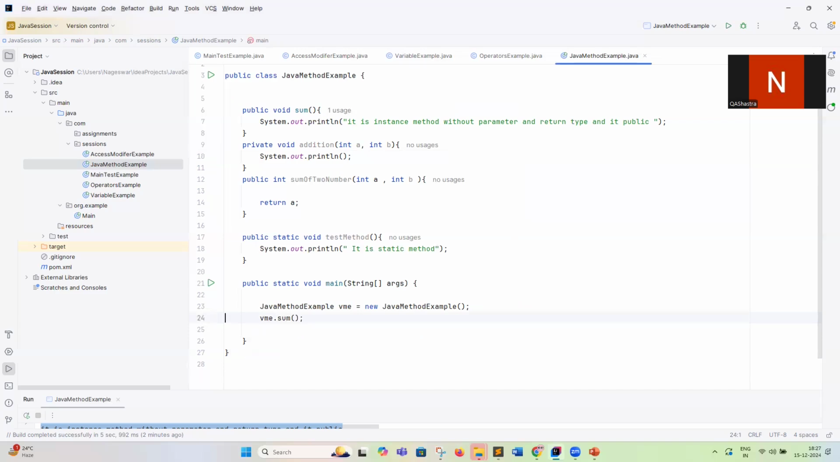The next thing: let me call the next one. What is the next one? The object reference dot addition of the numbers. Let me add the logic here. Let me revert this to a void, and we can add the logic for addition. Here it is an instance method.